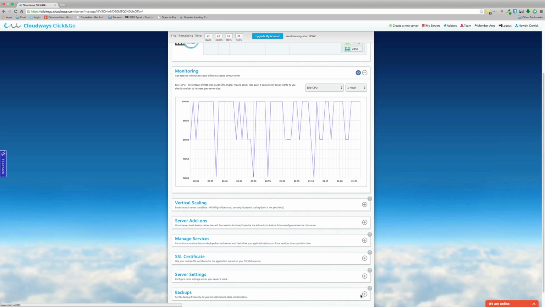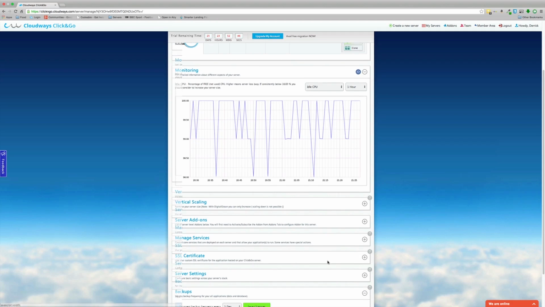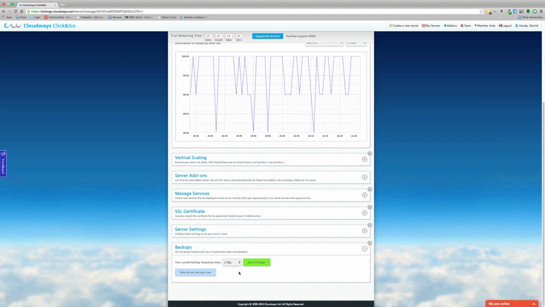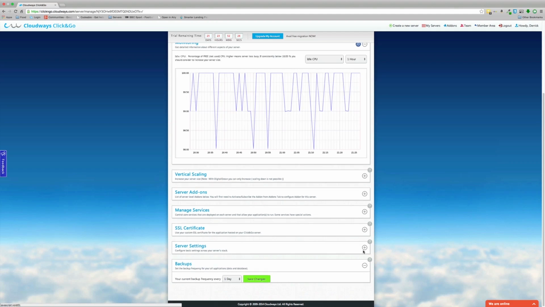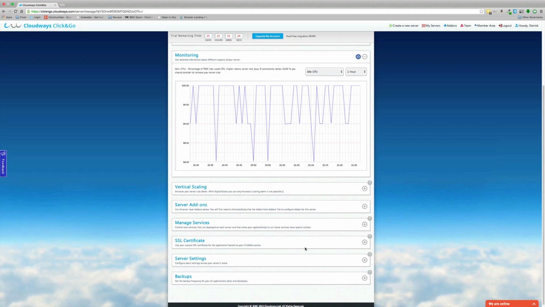Backups are pretty good now. This has been working for me really, really well. I've just set it to back up every day, and it looks like it backs up per application as well. So if you wanted to roll back just an application, you can do that, which is really good. And I don't think there's any extra charge for it either, so pretty awesome. So those are your monitoring tools.